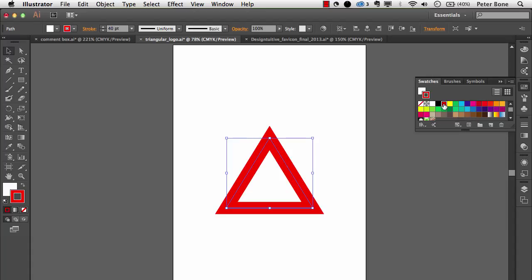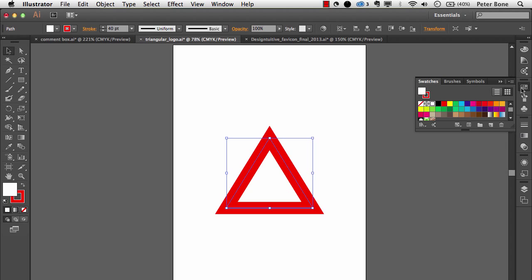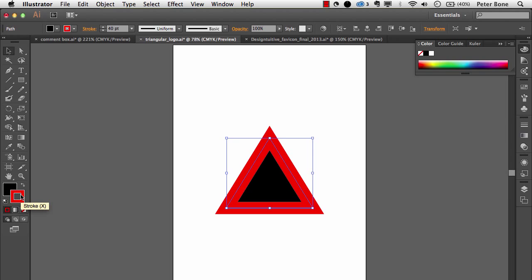Now, to change the fill, I come back, click on the fill to bring it to the front, and again, go over to swatches to apply the color that I want. Then finally, if I wanted to remove the stroke, again, bring that to the front, and either go back to swatches and apply the none swatch, or alternatively press here, do the same thing.